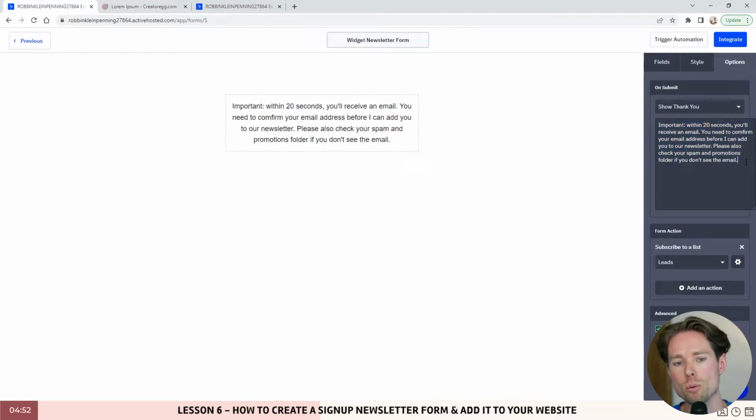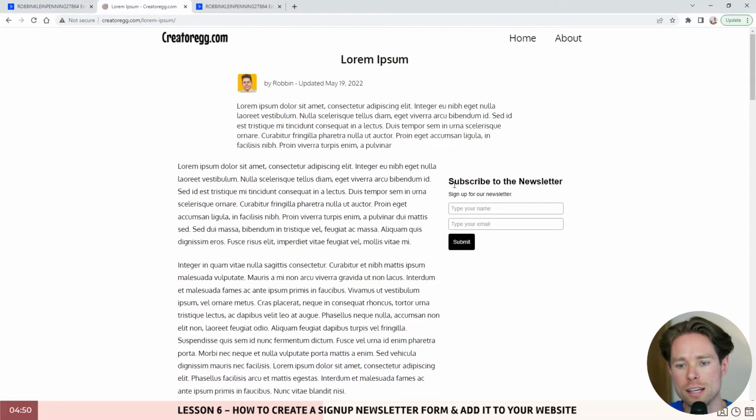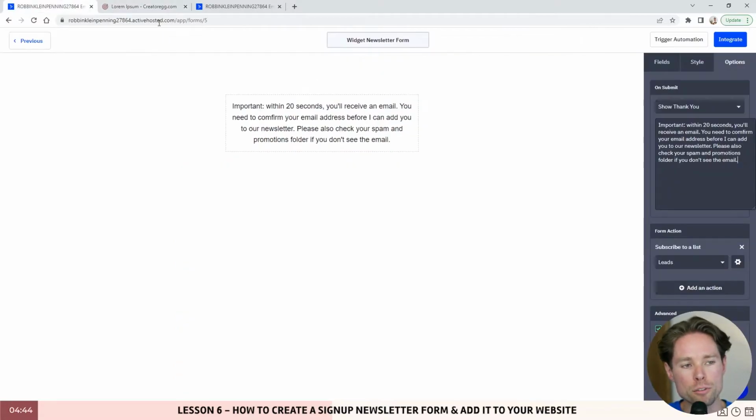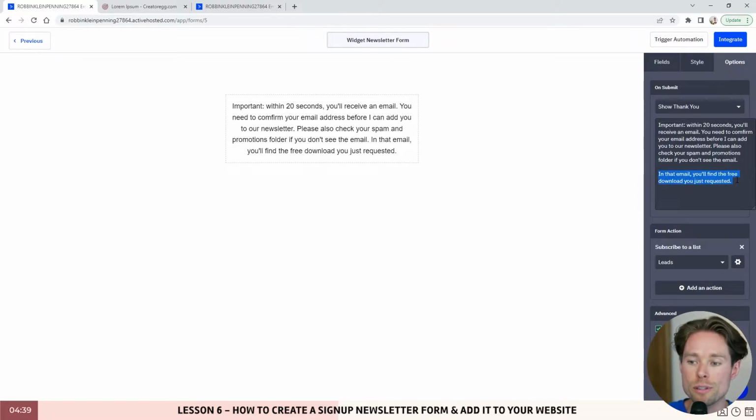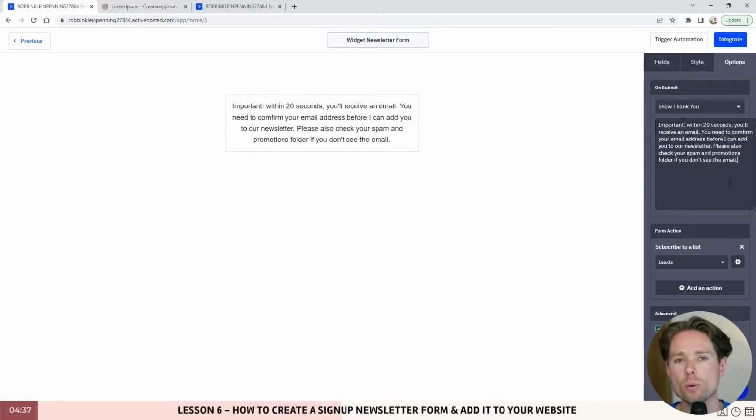For example, if you want to distribute a free download, let's say this inline form says download our newest ebook for free, just fill in your name and email address. You could change this message to, for example, in that email you'll find the free download you just requested. We will discuss this as well in this tutorial, how to create a freebie with a landing page and an automation, all that great stuff.